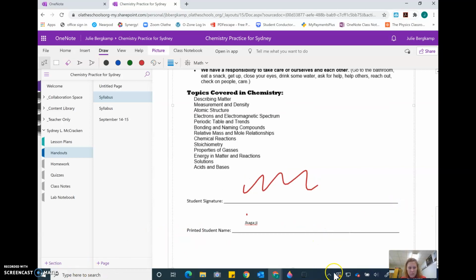Screen. I need to stop. I don't know where that is.